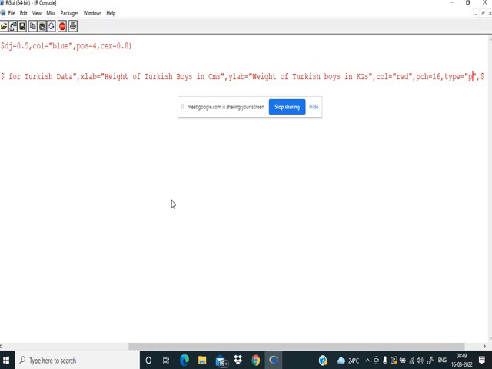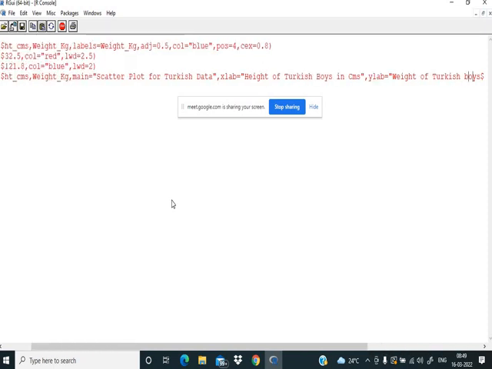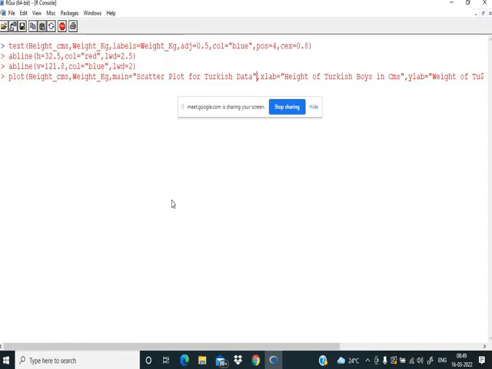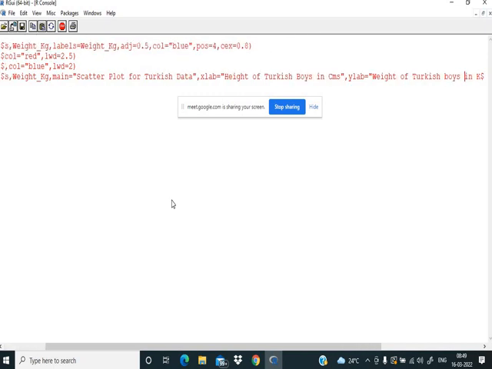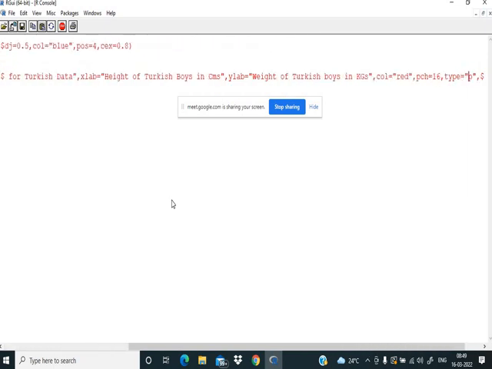So what will this give? This will give only the points, not the line. So I don't want the line, so I have got this. This will give me a very clean graph. So look at the entire command. This is plot height weight. Main is the scatter plot for Turkish data. This is the main title. X label equal to height, Y label equal to weight. All these things. Color of the dots will be red.